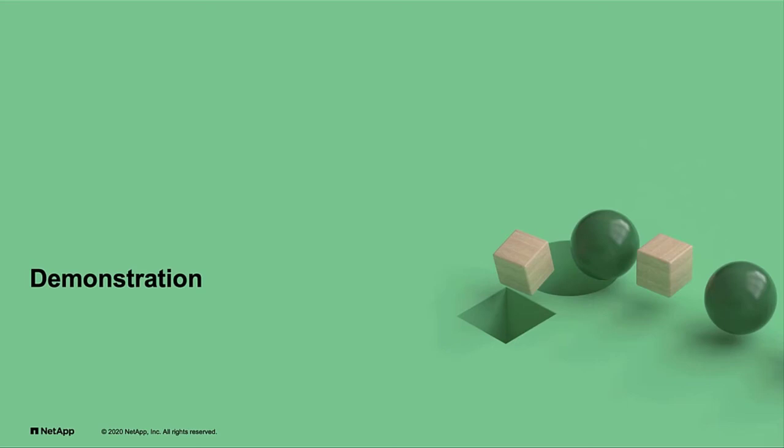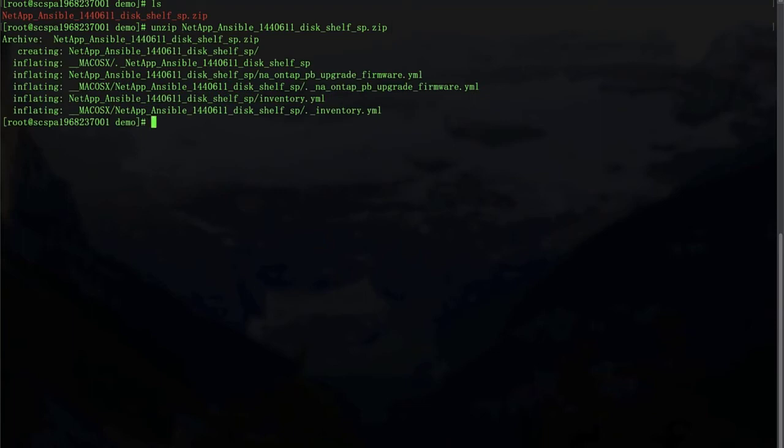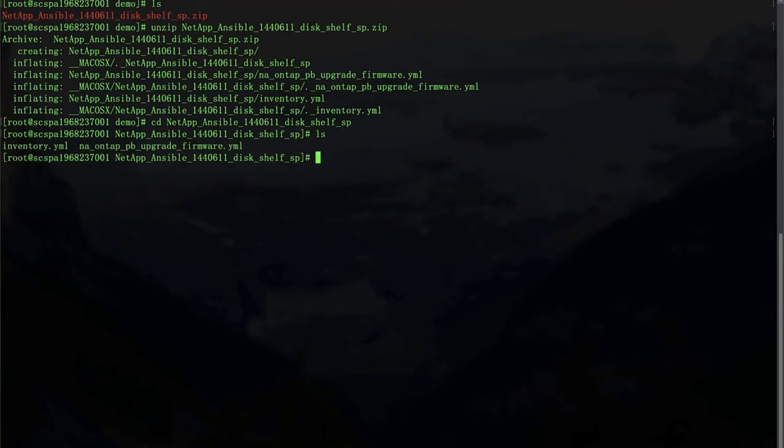Let's go to the demonstration. I'm going to demonstrate the BMC firmware update process. I have downloaded the Ansible playbooks to this system from ActiveIQ's Wellness widget. I have already put the firmware files on a local web server. The playbooks themselves come in a zip file. I will unzip it now. The playbook file and an inventory file in the .yml format were extracted into a subdirectory. I will change to that subdirectory, then show you the files.